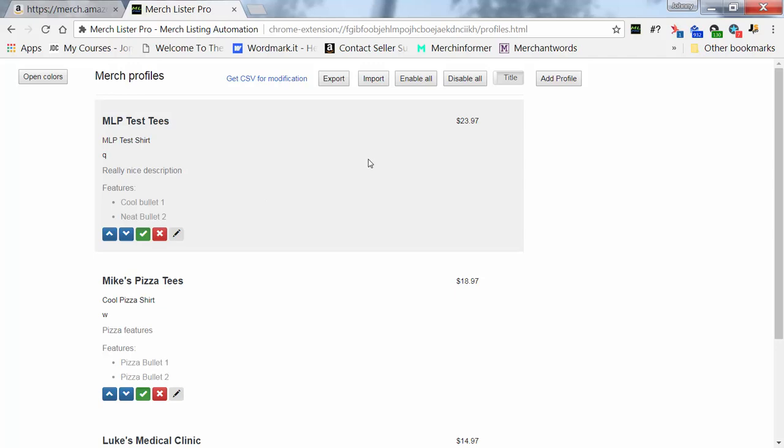So we see here, we've gone through the color menu, the export, import, enable all, disable all, title, add profiles, yeah, all of the buttons. And so really that is how Merch Lister Pro works.